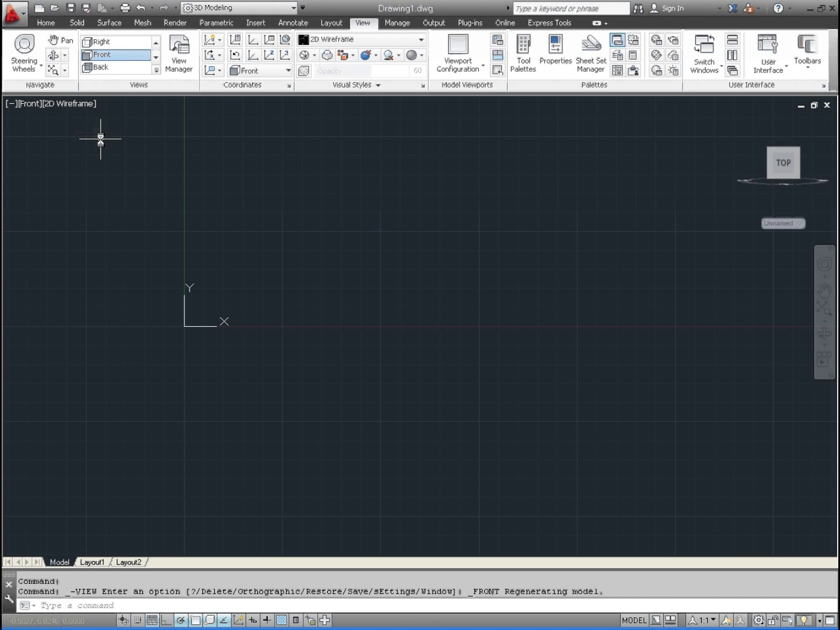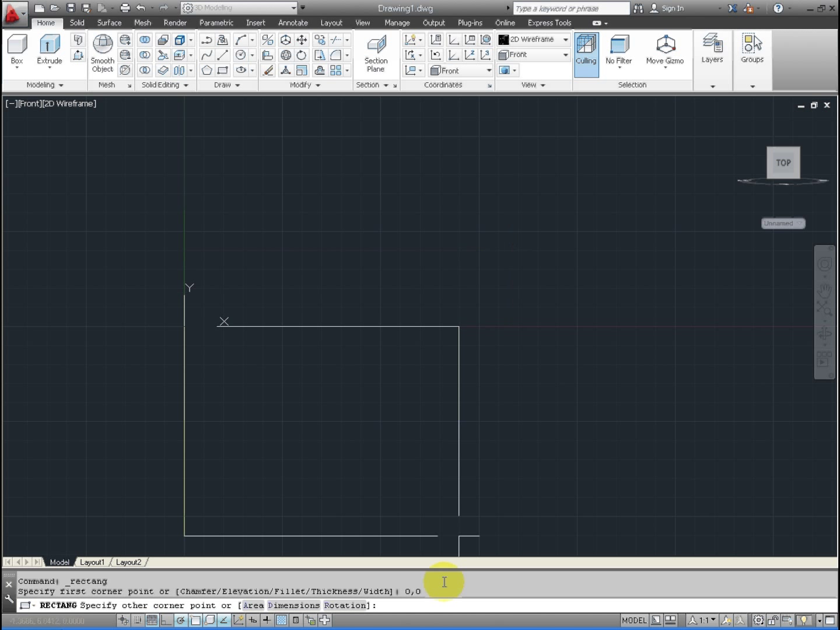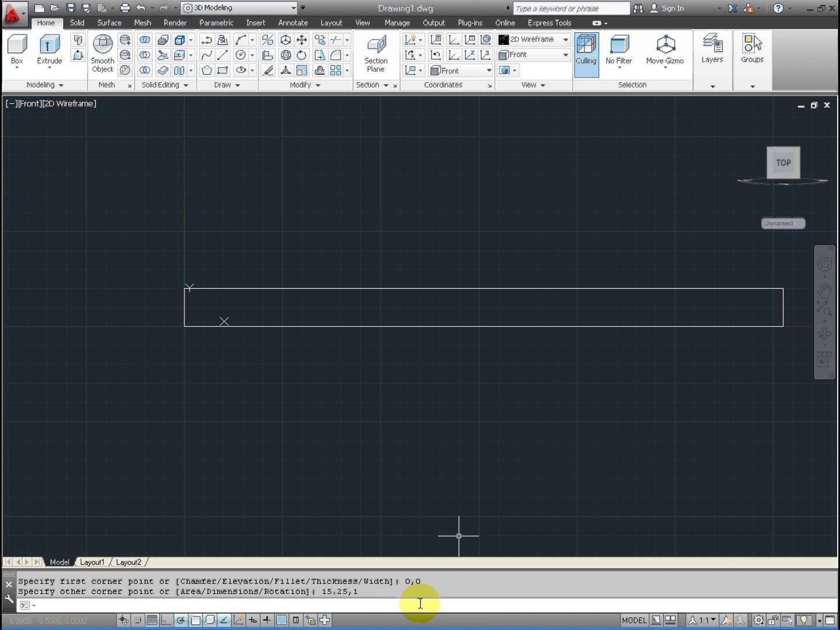Once you're sure that you're in the front view, on the Home ribbon, on the Draw command, we're going to select the rectangle tool. Once we have the rectangle tool selected, type in 0,0 on the command line below. And then for the opposite corner, let's type in 15.25,1 for 1 inch. So you should have a rectangle similar to what we're looking at on the screen.